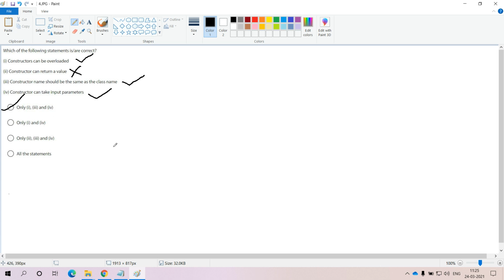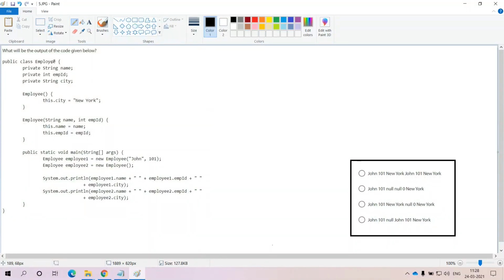Thank you. Now coming to the next question, what will be the output of the code given below? Here we have one class, and the class name is Employee. Within the class we have to identify where the main method is. The main method is available here. The JVM execution will start from the main method, and within the main method, first of all we are creating the object of the Employee class.